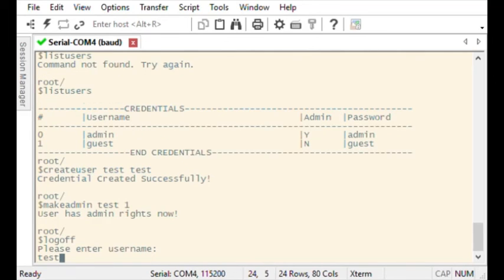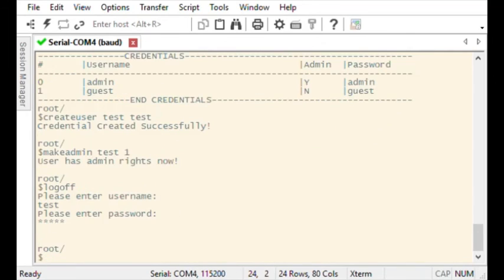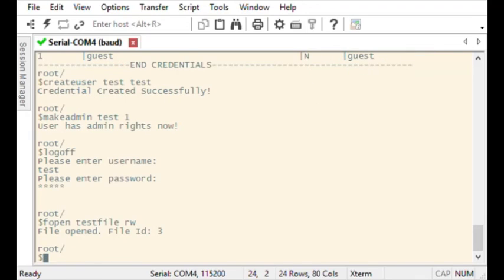Now let's log off. Let's go in as test, and let's try to perform the same actions. For example, fopen text file. Let's do a read and write. There we go. It's open. If we put fputc A, there we go.